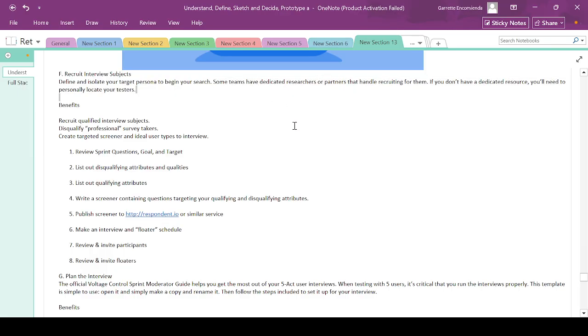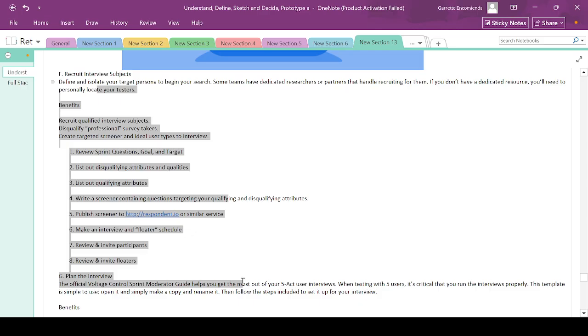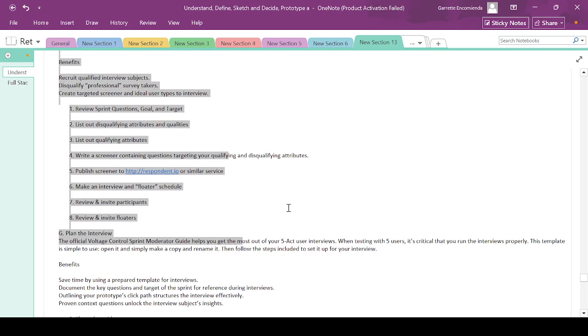Some teams have dedicated researchers or partners that handle recruiting for them. If you don't have a dedicated resource, you need to personally locate your testers. Now here, benefits: recruit qualified interview subjects, disqualify professional survey takers, create a targeted screener and ideal user types to interview.